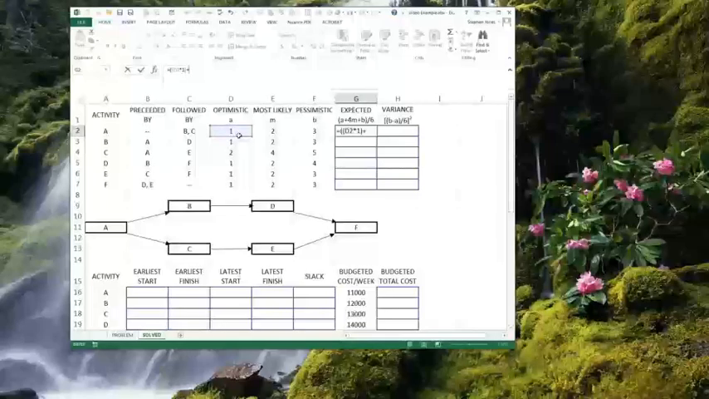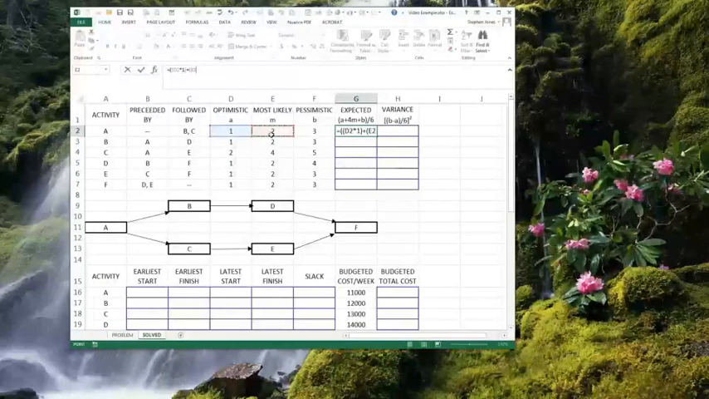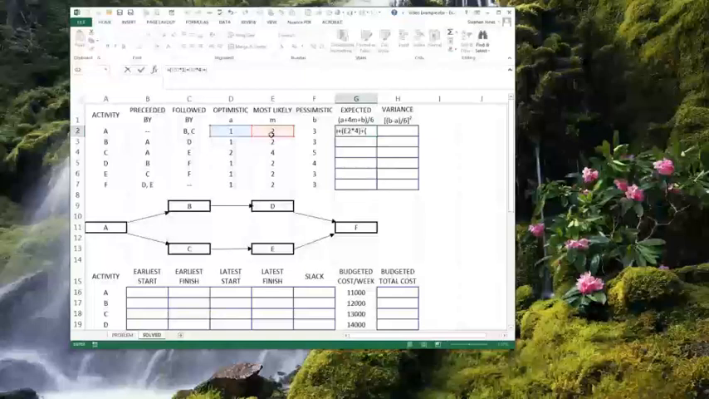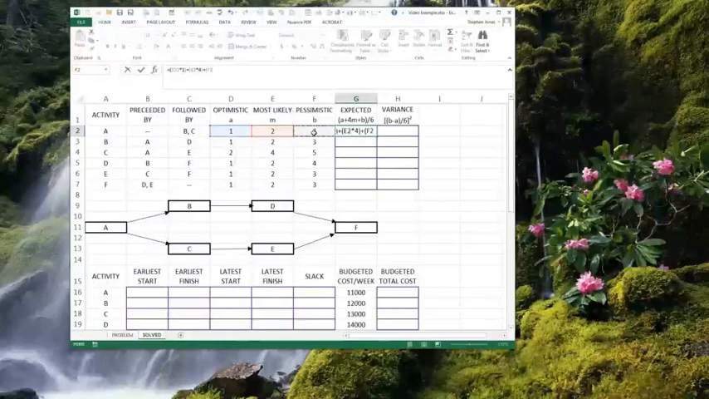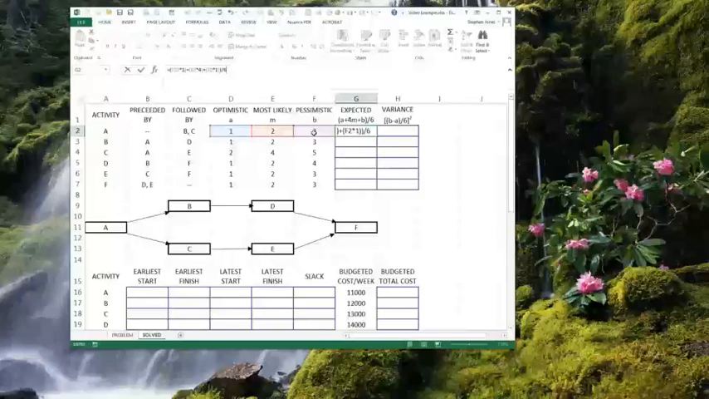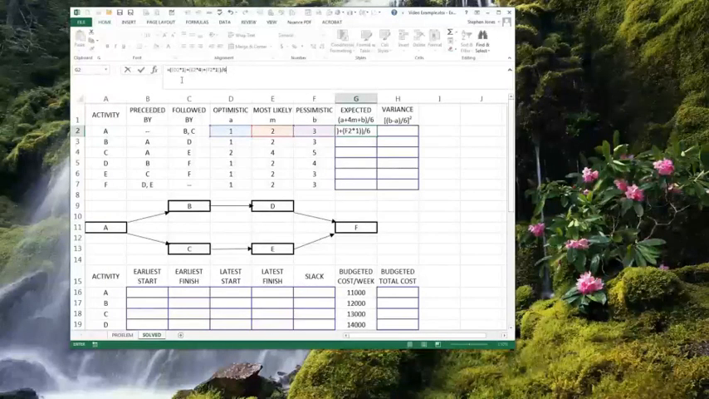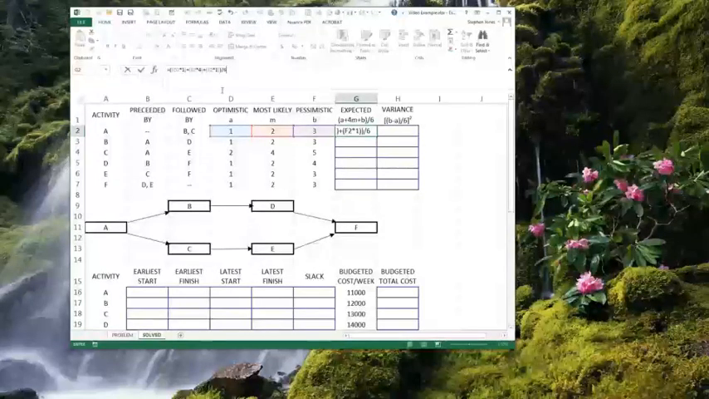Then we're going to have another set of parentheses where we put this variable in there, and we do it times 4 because that's the most likely. And then we put the last one in, the pessimistic one, and again we multiply it by 1. And then you want to sum all of those together and then you divide it by 6. So you see what we have here. We've taken the optimistic and put it in once, the most likely put it in 4 times, and the pessimistic put it in once.